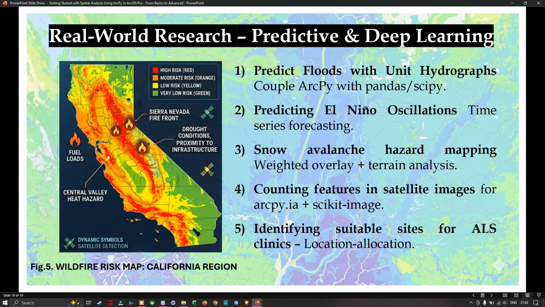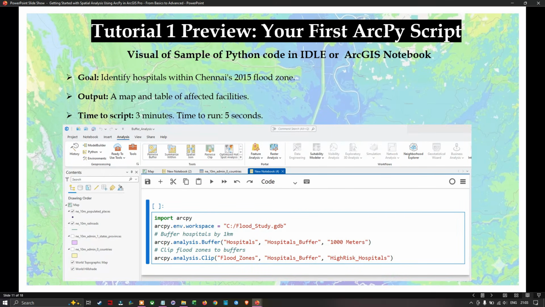For example, in our first tutorial preview, your first ArcPy script could identify the hospitals within the Chennai 2015 flood zones. The output could be a map and tables of affected facilities. Performing this analysis could take a maximum of 3 minutes. In tutorial 1, we will write this exact script. Then we will run it for different buffer distances of 500 meters, 1 kilometer, and 2 kilometers, and compare the flood risk. You will see why automation isn't just convenient; it's a research superpower.